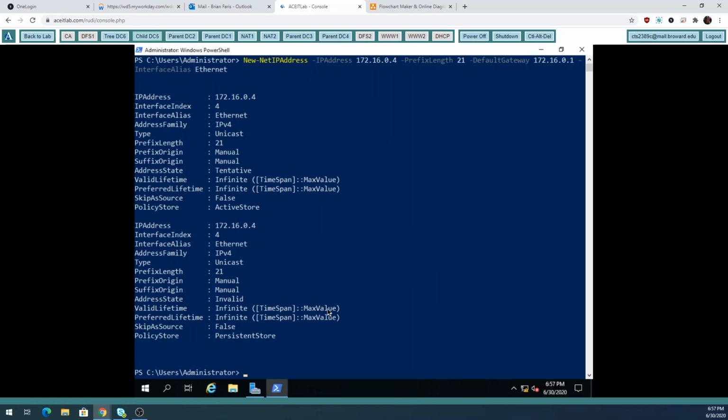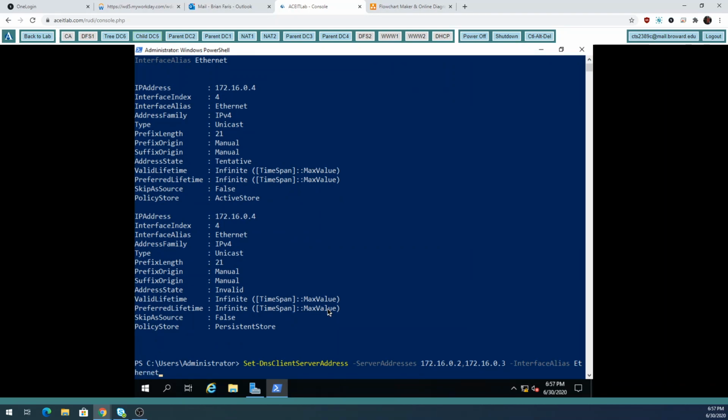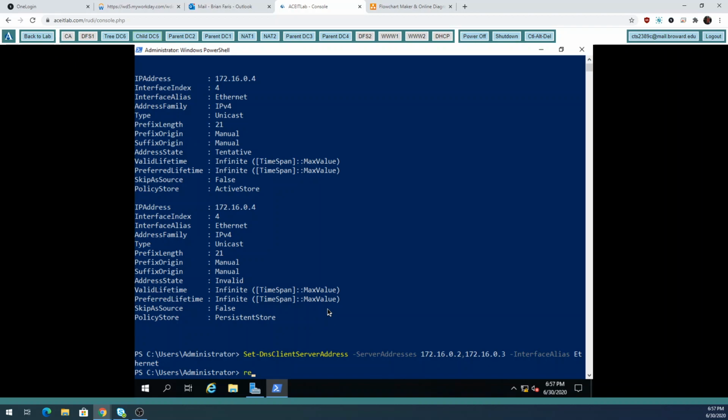So now I'm going to set the DNS servers up. I'm going to configure my DNS client to use DC1 and DC2 as my servers: 172.16.0.2, comma, 172.16.0.3. And I'm going to set this on interface alias Ethernet. I'm going to rename the computer DC5 and reboot.